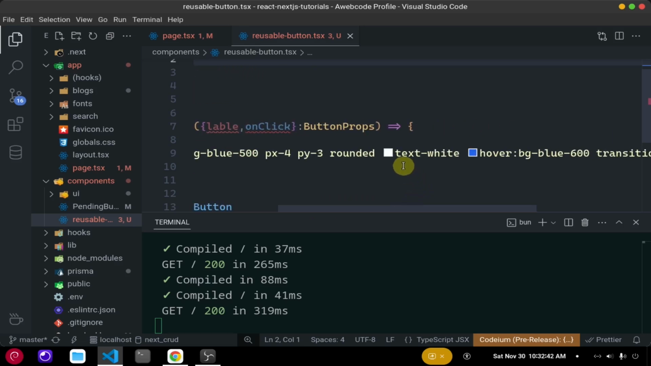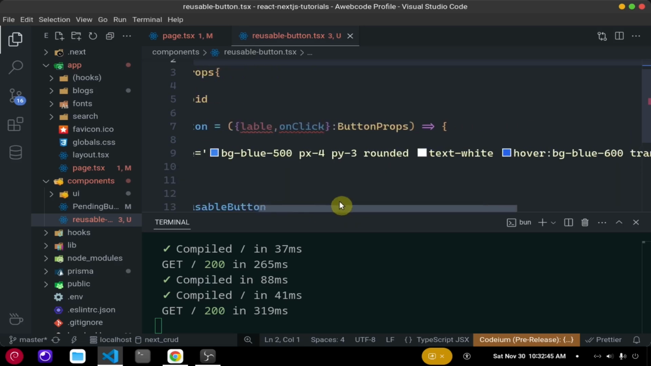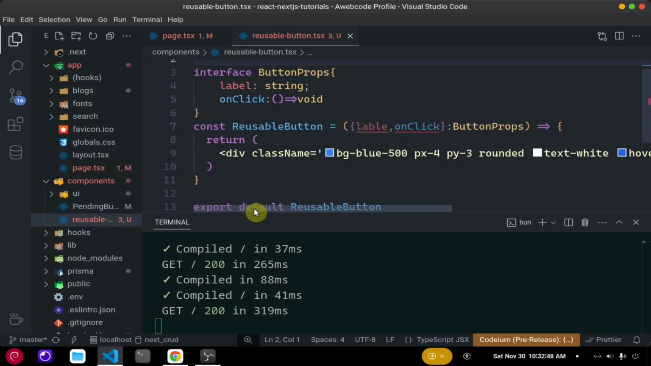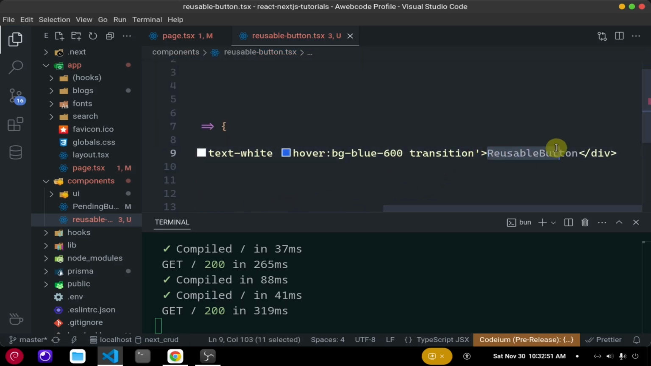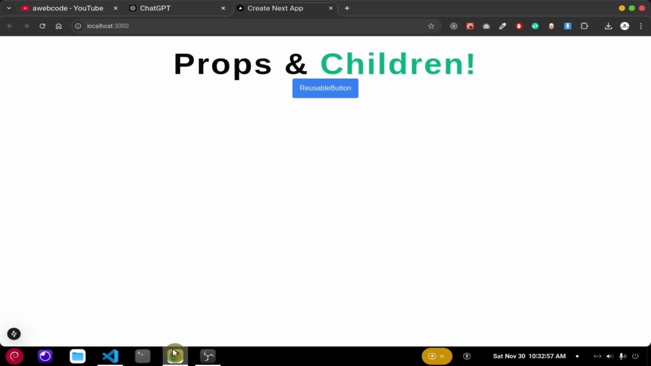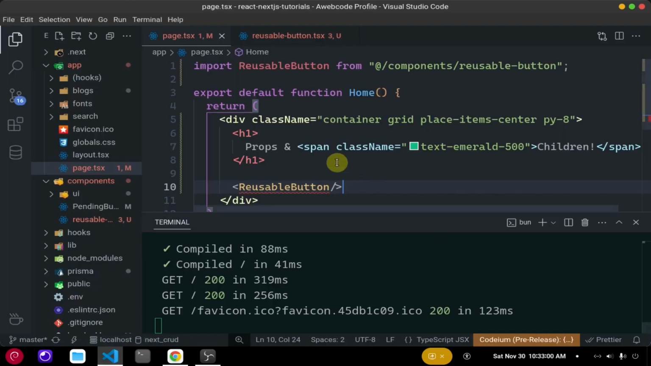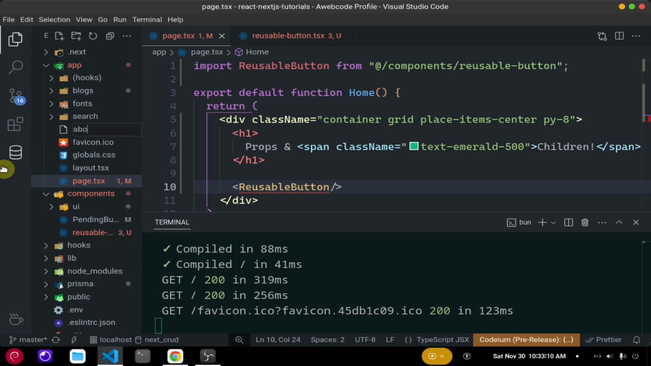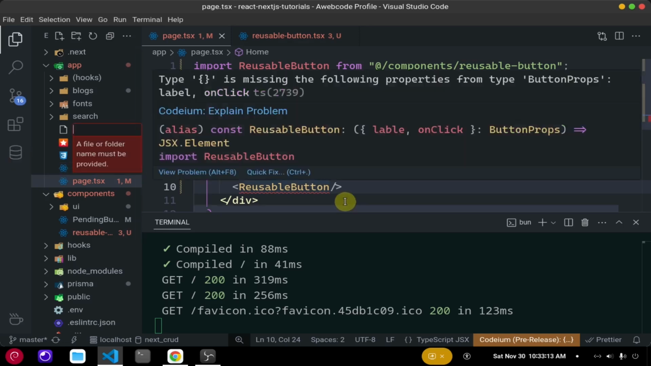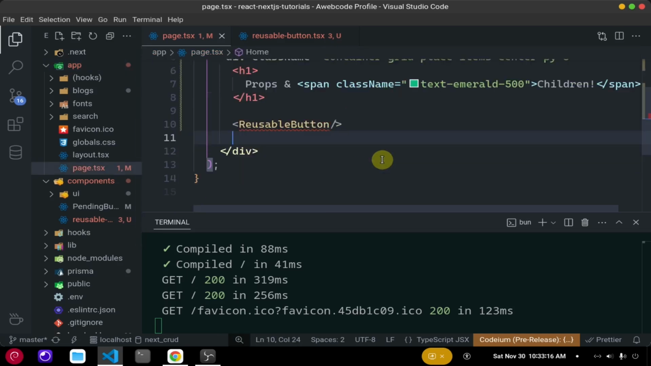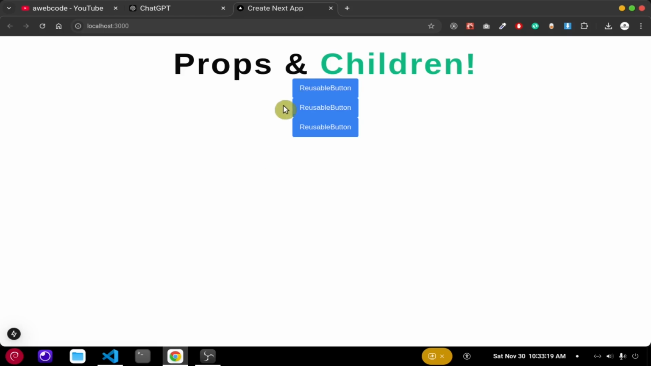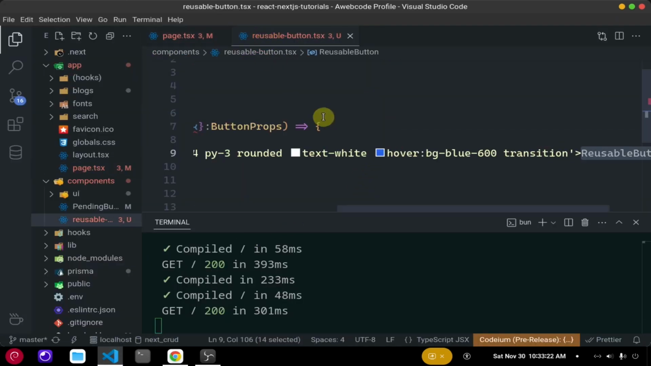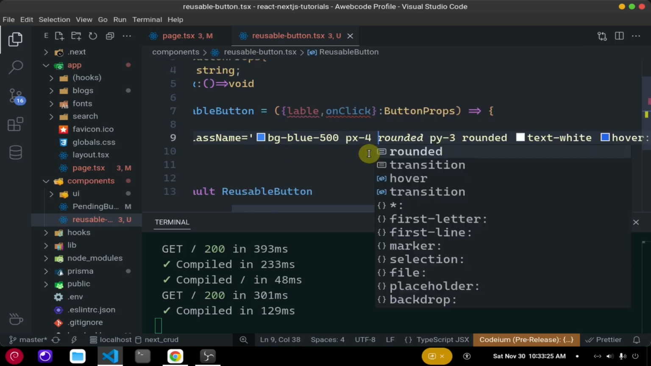For reusing this button in multiple places with the same style, we don't need to style it every time. Okay, it is working, but it is giving errors. Now we are going to create a new route called about. By the way, you can use this button in multiple places, just reuse it. Okay, the button is working, but you can add some margin here, just my-2.